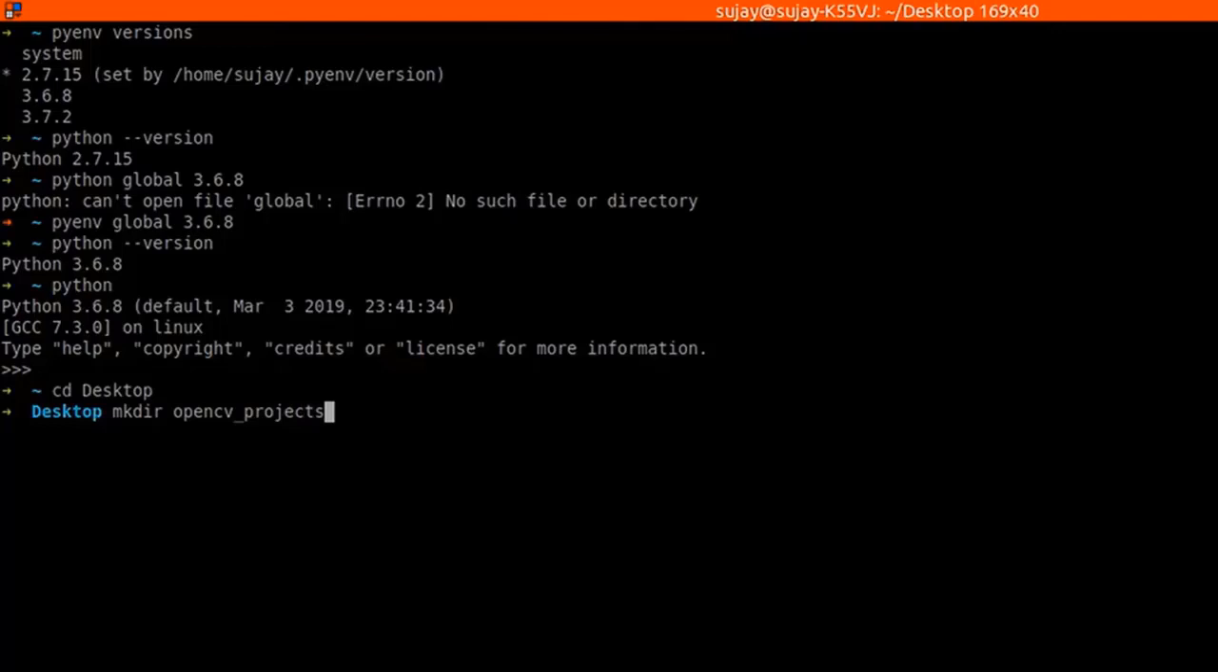So in this video, we will be installing venv and using it for our projects. So for all our projects, let us create our own folder by going to desktop and we'll create a folder called OpenCV_projects. Now let us go into OpenCV_projects. Now this is an empty directory and here we will create something called a virtual environment.